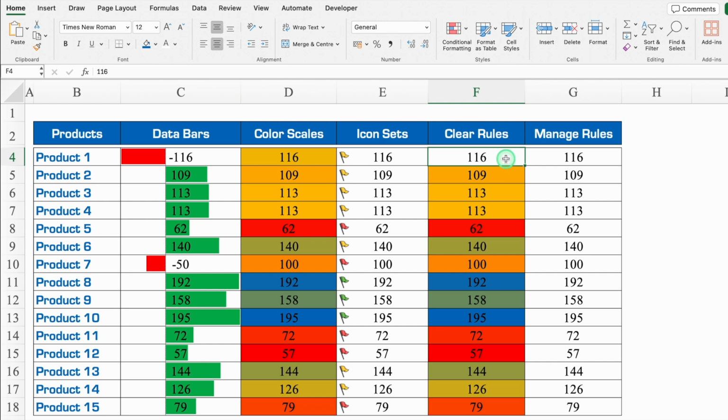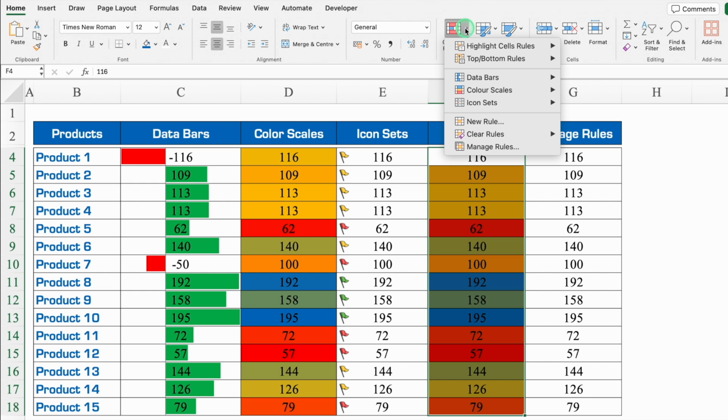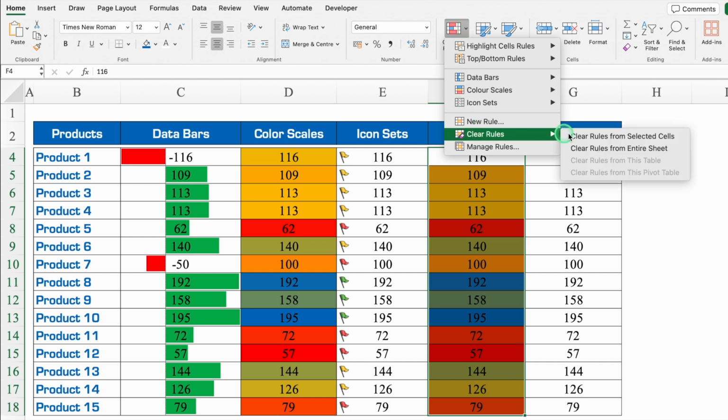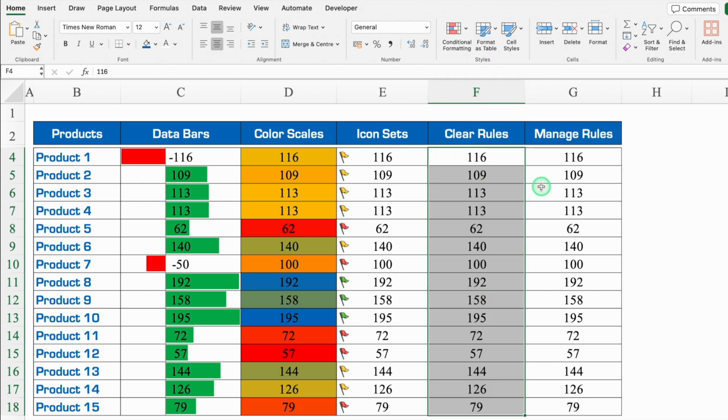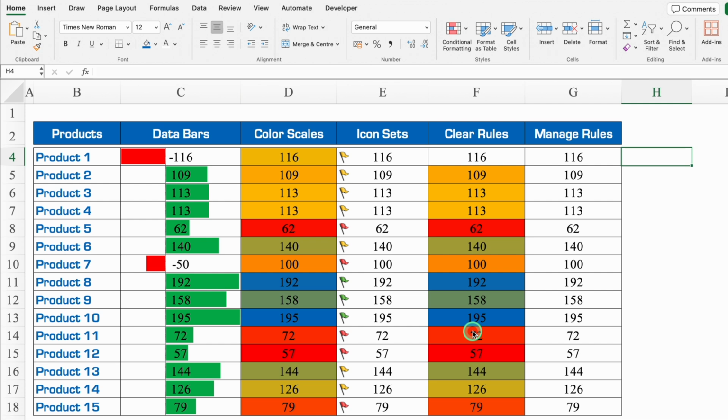I'll click on top, we'll press Shift Control down arrow key. Now I'll go to conditional formatting, clear rules from selected cells, and just notice all the rules got erased. I'll undo this, Ctrl Z or Command Z.